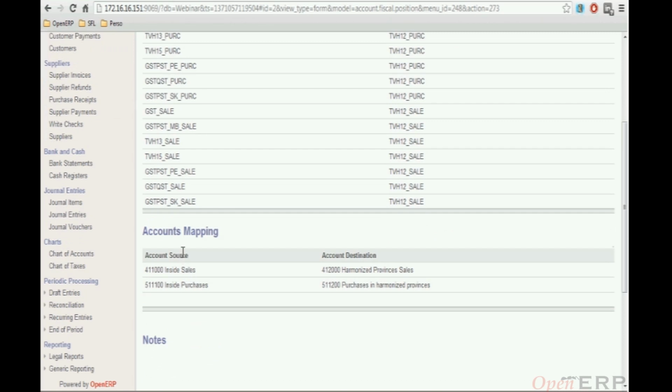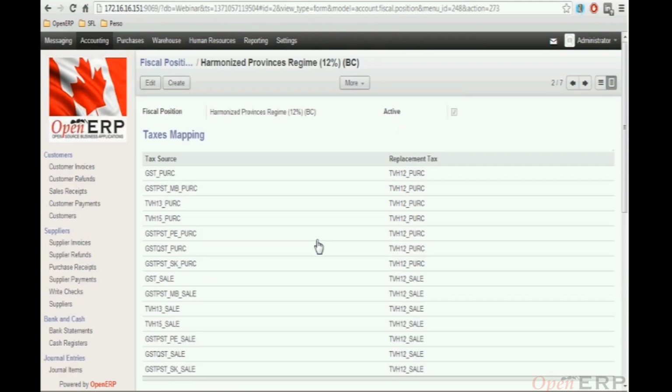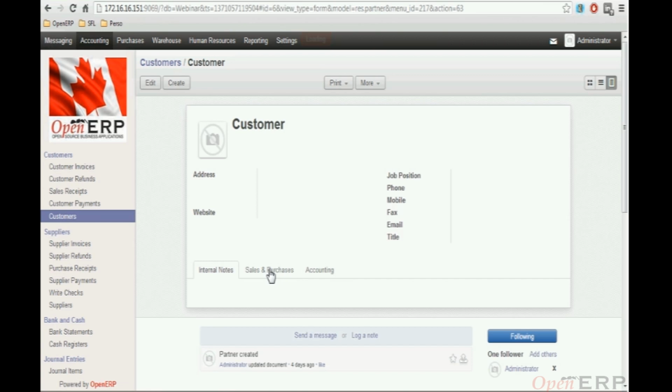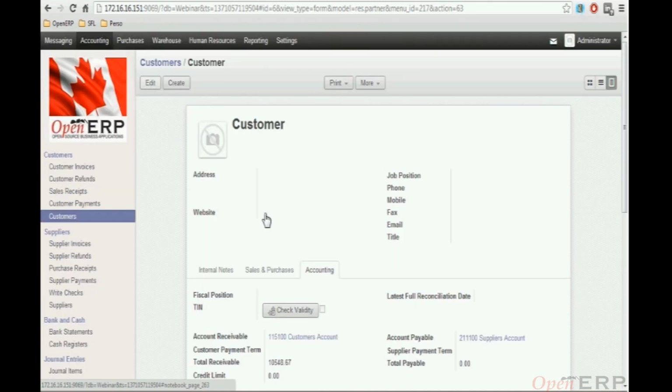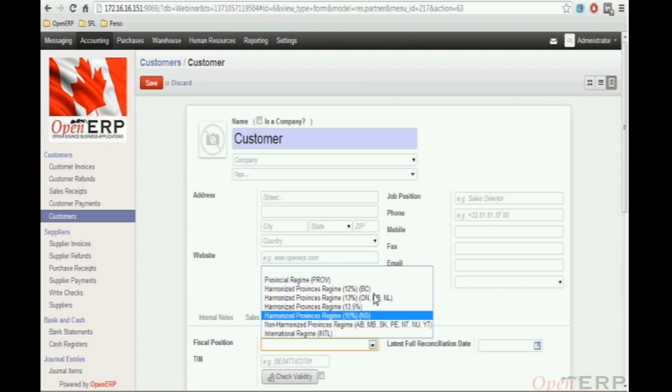And you can also switch the default account, expense account, with the other if you want to separate your income or expenses in your chart of account by provinces. So the fiscal position can be chosen, as I said, on the customer level. Yeah, it's here in the accounting tab. So you have here the list of fiscal positions available, so you can choose. And every time you sell to this customer or purchase from this supplier, then you'll be switching all the default tax set on the product by the one defined in the fiscal position.